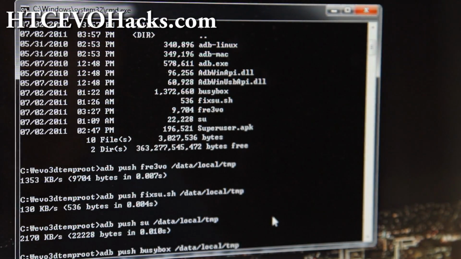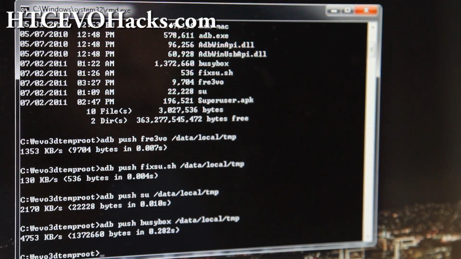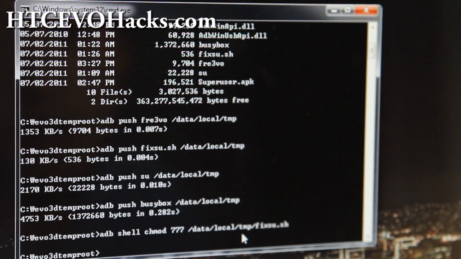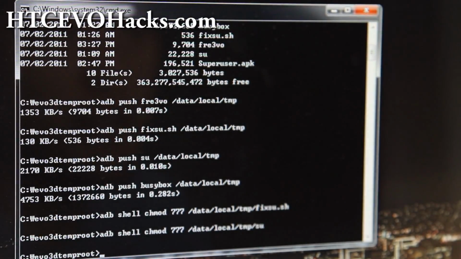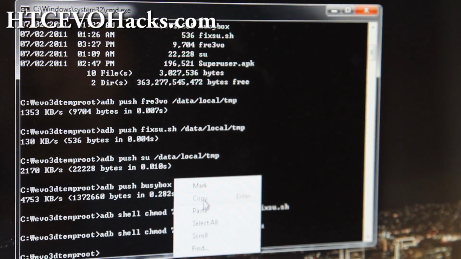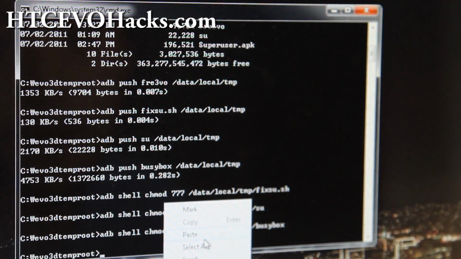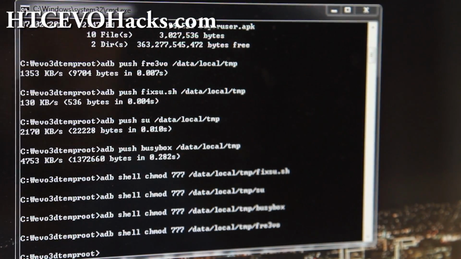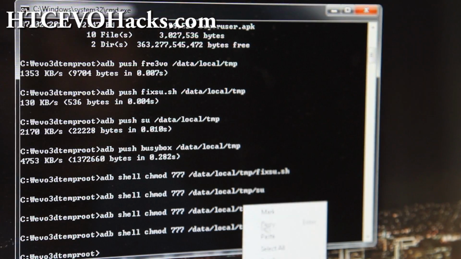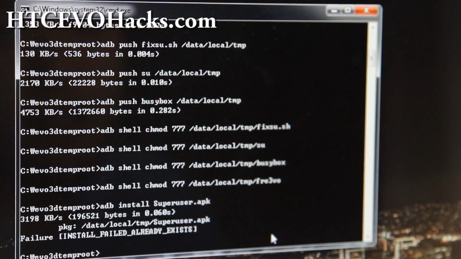And then the next one, that's the SU and the busybox. And then we're going to chmod 777 all of these. So I'll just copy over all these commands. This basically makes all those files executable. And then like that, and then we're going to install superuser.apk, which is a super user app. This is like a disposable rooting method, so it's temp root, but it works.